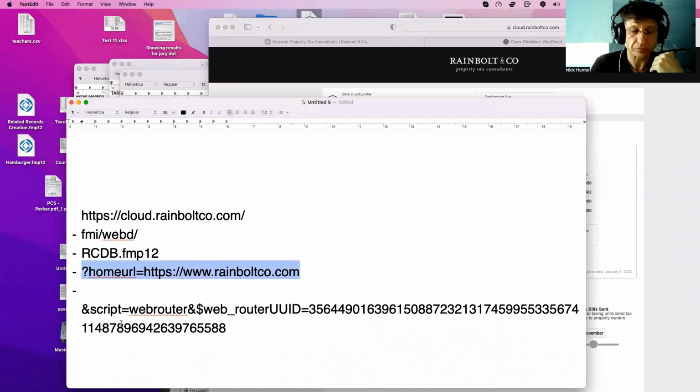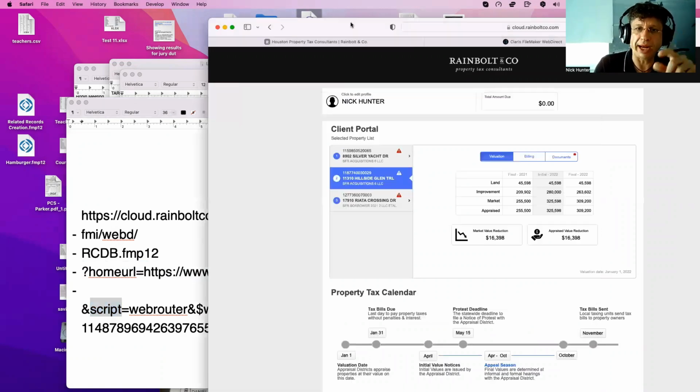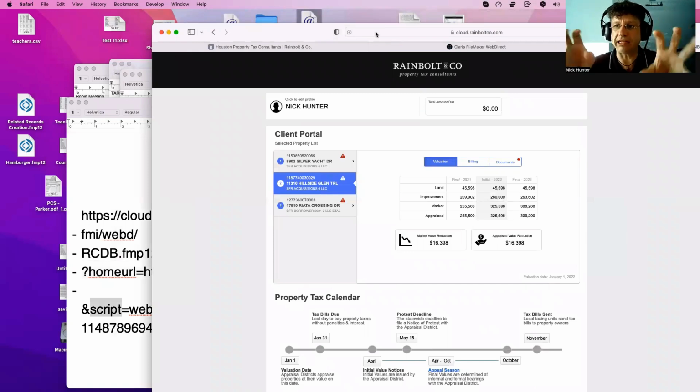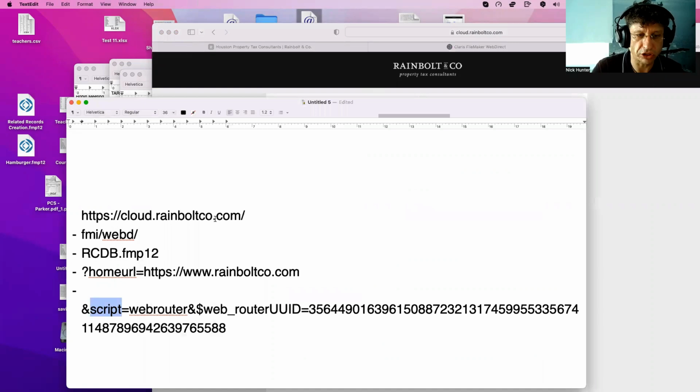And then what we do in the URL, we add this ampersand, and we say the script that I want to execute when you enter the URL. The server will read the URL and say, okay, I need to go back to rainbowco.com. I need to execute this. I need to execute the script using this variable.